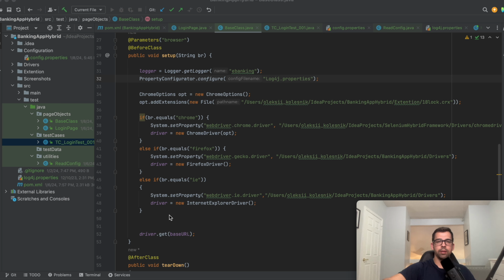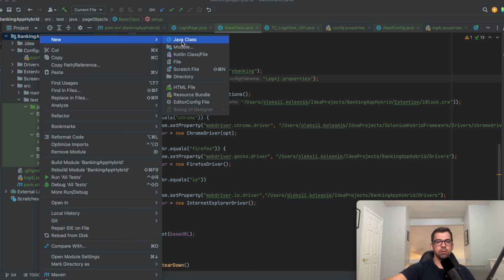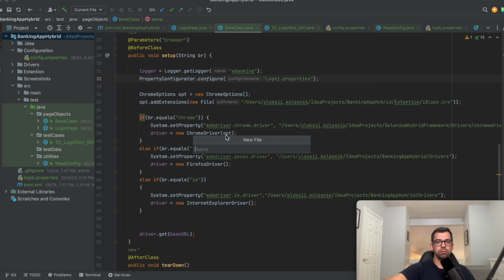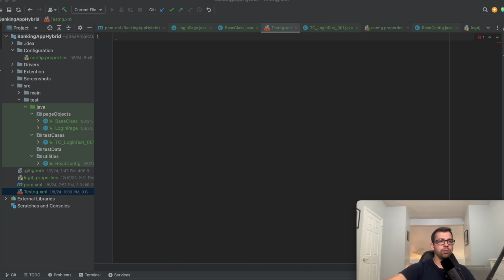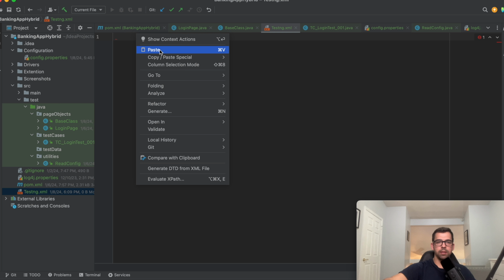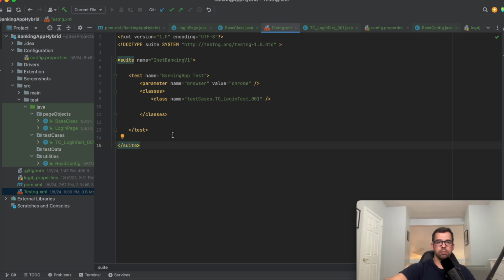Next, we will need to create an XML file. Now I will create the XML file at the project level. So here I will go to my banking app hybrid project and type testng.xml. So now we need to write an XML file to execute all our test cases. So here I will paste my XML file.